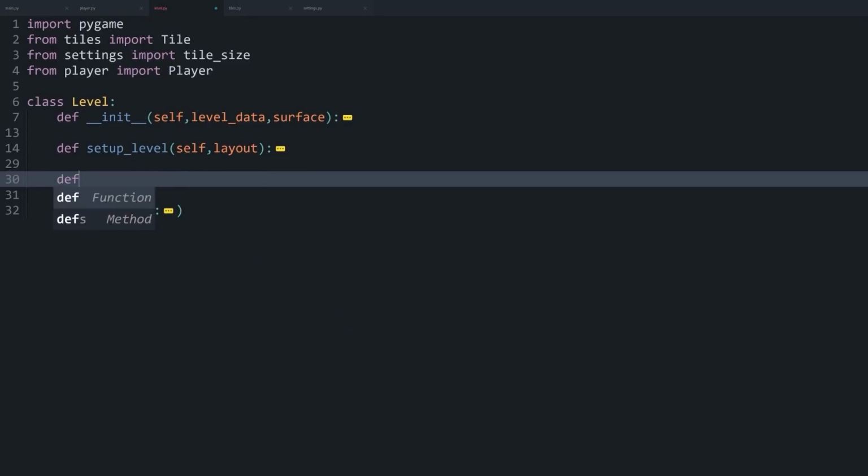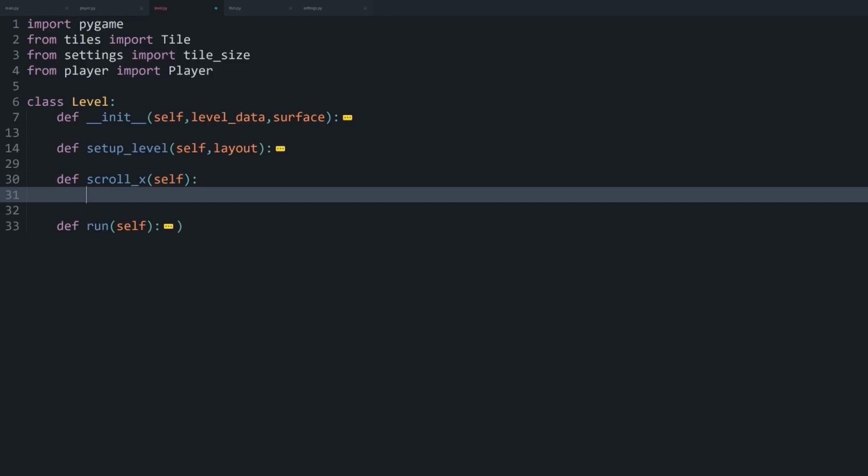And I want to create a new method that I call scroll x. And this one only needs one argument, and that is self. And in here, I want to create a couple of variables first, although it's not strictly necessary. So let me explain it. First of all, I want to get my player. And this is just going to be self.player.sprite.